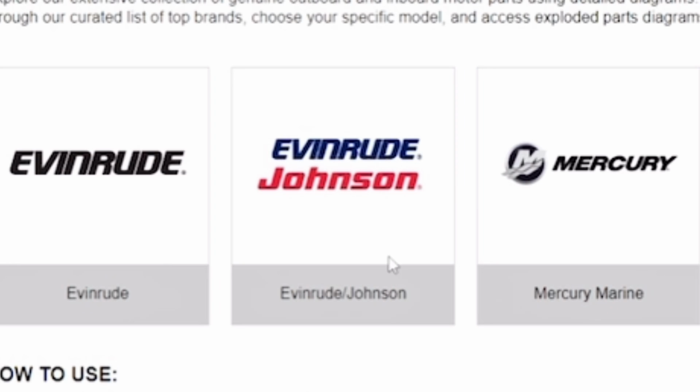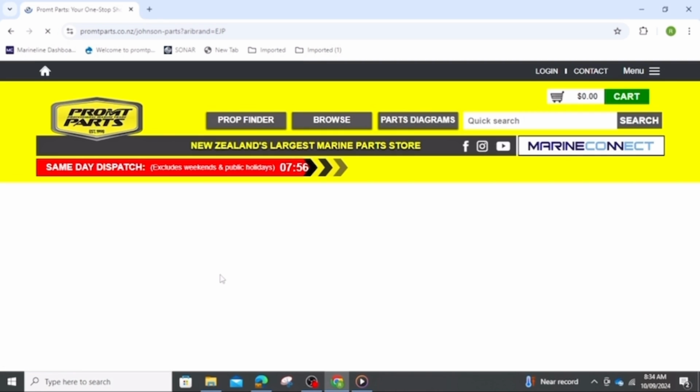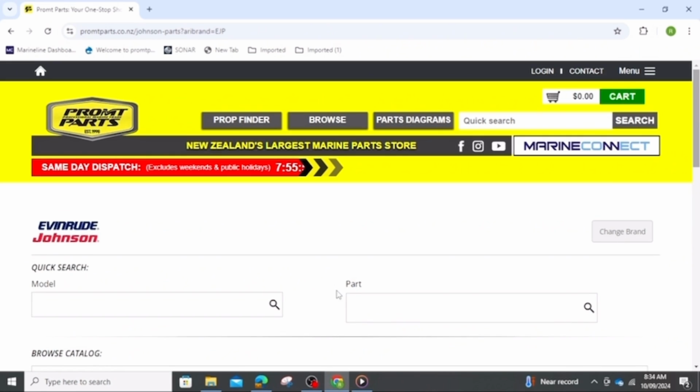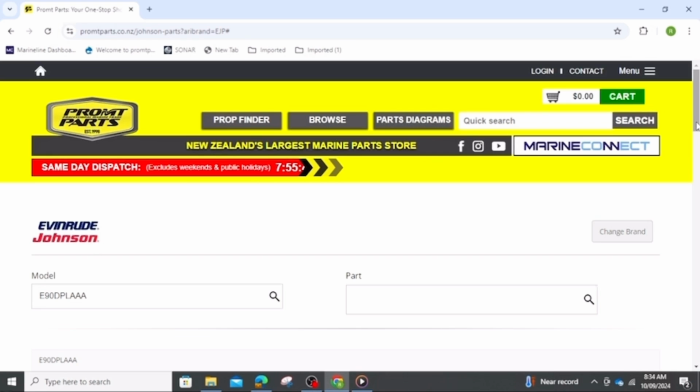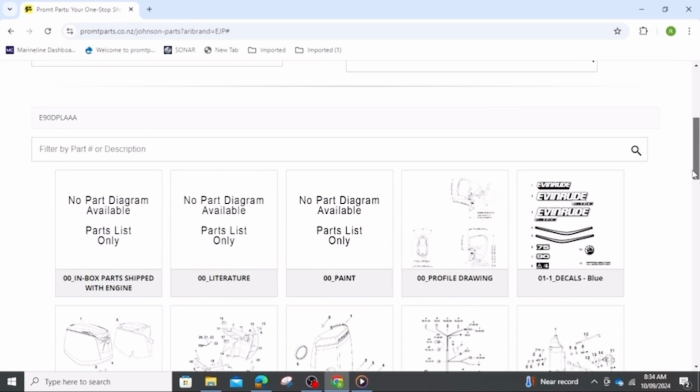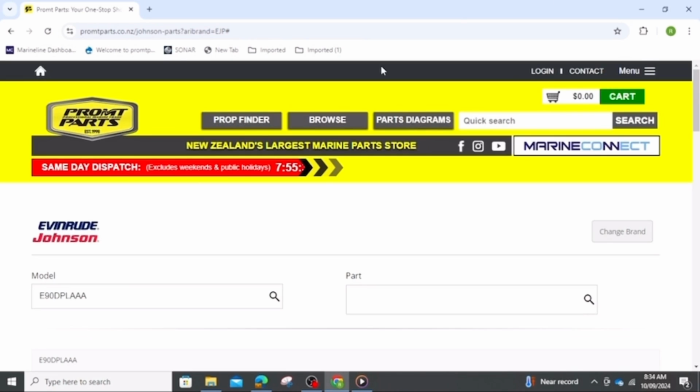So let's go to an Evinrude outboard motor here. As long as you've got your engine model number. So in the case of this, I've got an E90 DPL 8 AAA. So click on there, and what that does is it takes us through to all the parts diagrams for that particular model engine. This can be found at promptparts.co.nz under parts diagrams. As you can see, it's as simple as that.